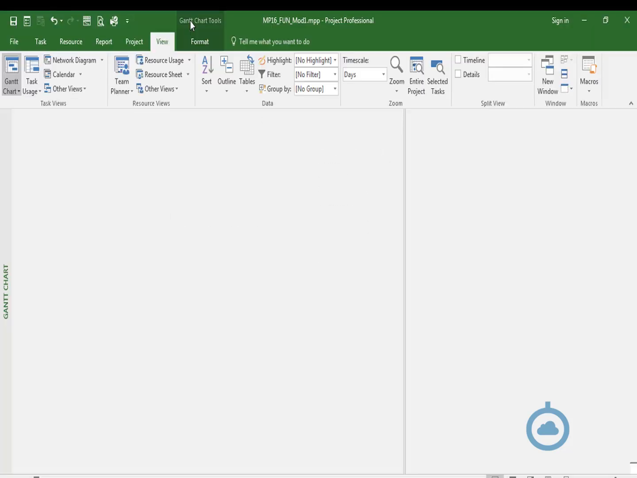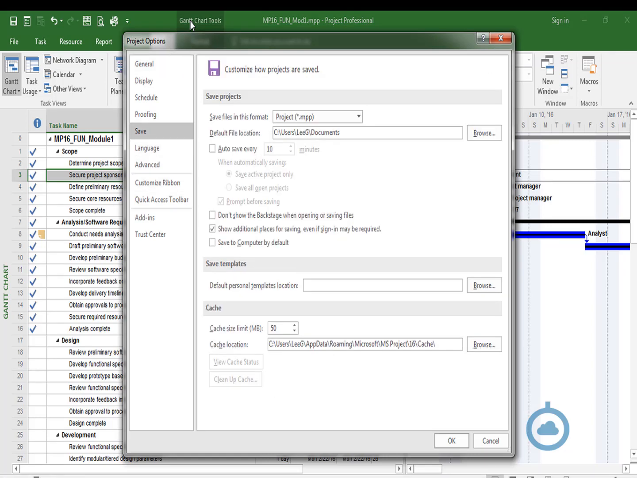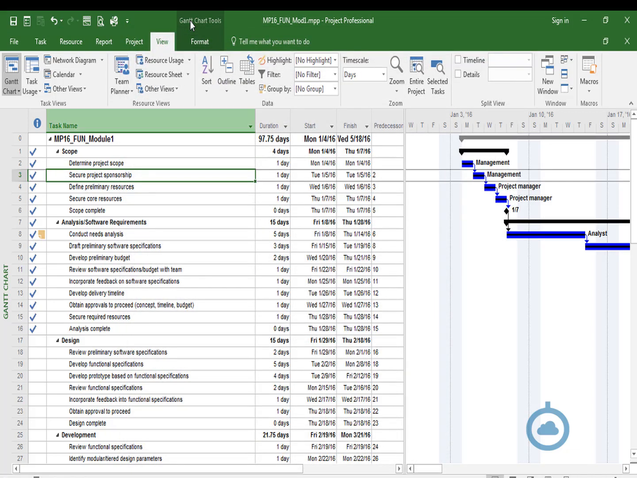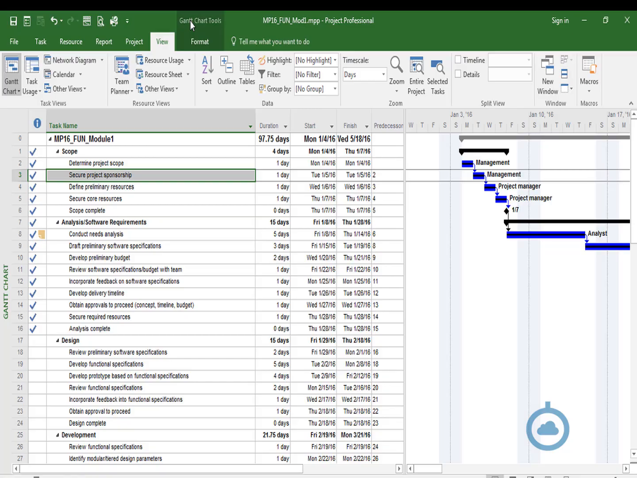Now, under Options, this is where you would set up some of the default settings for the application. For example, you might want to turn on your auto save, and you can do that under the Save category under Project Options. Have that save every 10 minutes. This is also where, and I'll cancel out of that and go back to File, you would set up things like your accounts. If you were connecting to Project Server, for example, this is where the account would be managed. And I'll click out of that.